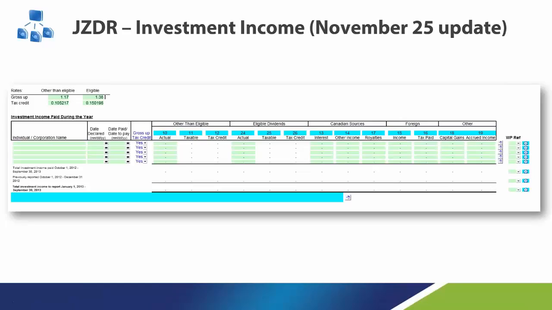And then we've also added an investment income document, which also looks at the gross up and tax credit. So you can just go and add all your information as is. You can add more lines if you need. It'll give you the total investment income paid for the period of the current year. It'll show the previously reported, and it'll show the total investment income to report. So this is just an extra working paper, and you can just add your rates at the top, so your gross up rate other than eligible, and your tax credit, and it'll then do the calculations as required.